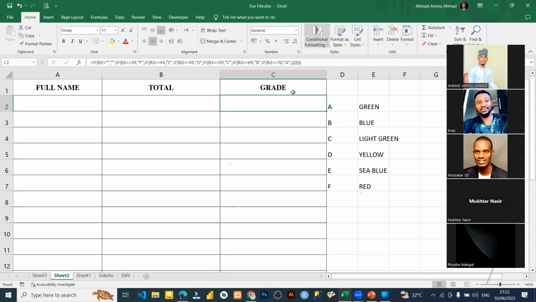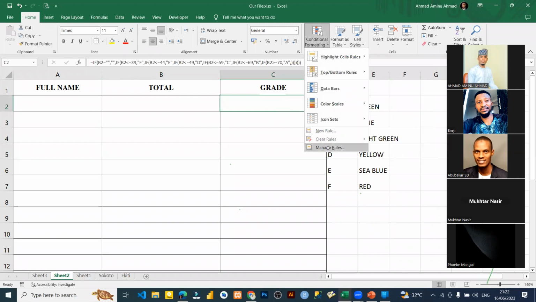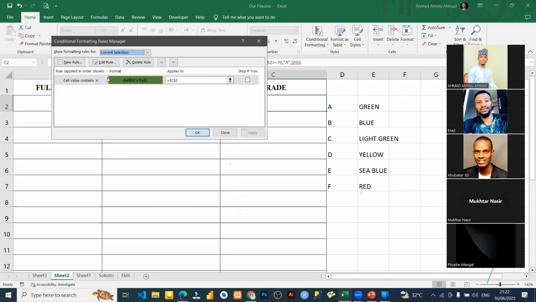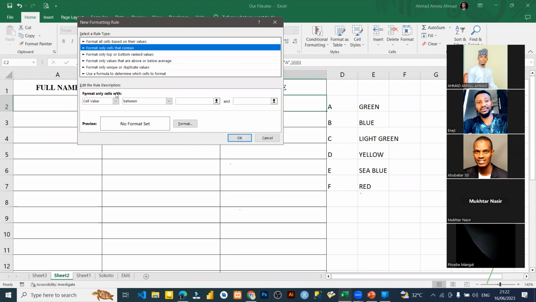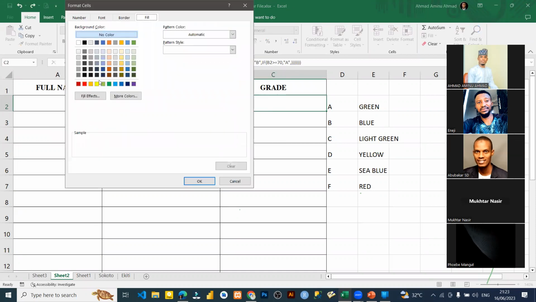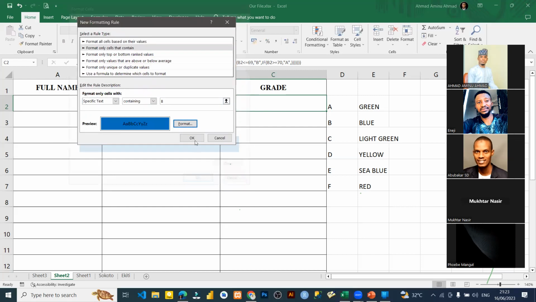What you are going to do, just click on the cell back again, click on conditional formatting, just click on manage rules. Now we are going to manage the rules. You see, we already have an existing rule like this. So now we are going to add another rule. Click new rule again, on top of this, cell that contains, you click specific, just select B. So I say B is blue. So this is blue. I'll select this, then I'll put OK.